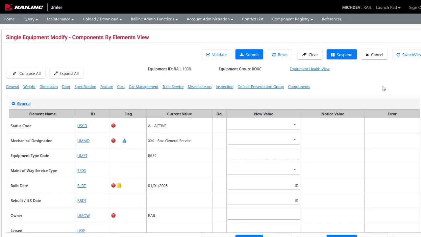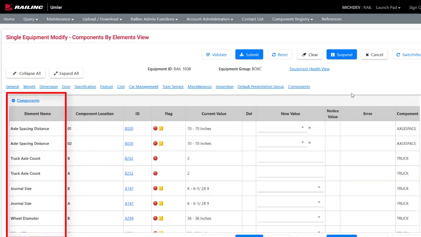The Component by Element view is displayed. All components for truck, draft system, and unit segment are all listed in the one category named Components. Go to Components by clicking the Components link here at the top. Element information is grouped together in this view.